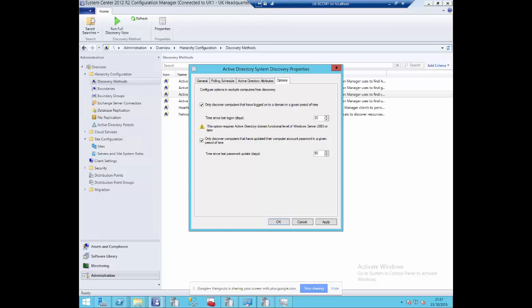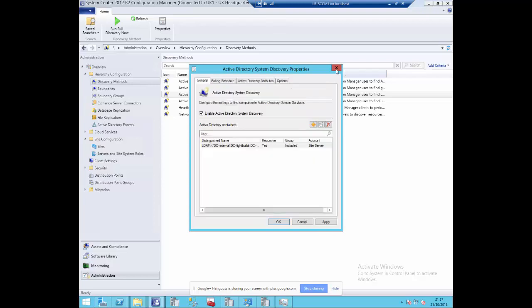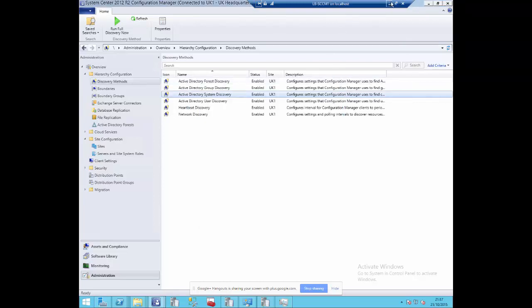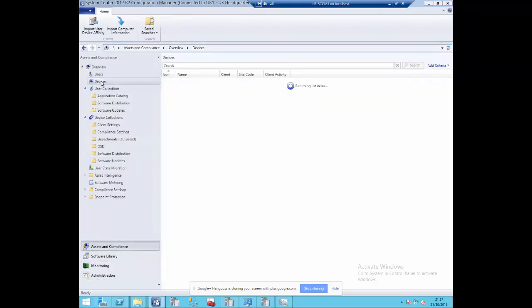Any other question that anyone wants to ask regarding this one? Benji, Frank, you okay? Good, we can move on. So that's the one for Active Directory system discovery. That's discovering systems. For the last one, let's see if this one has discovered anything yet.